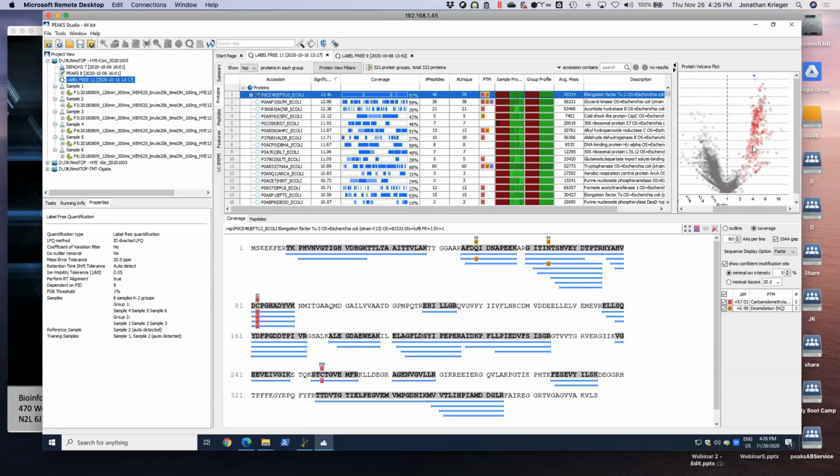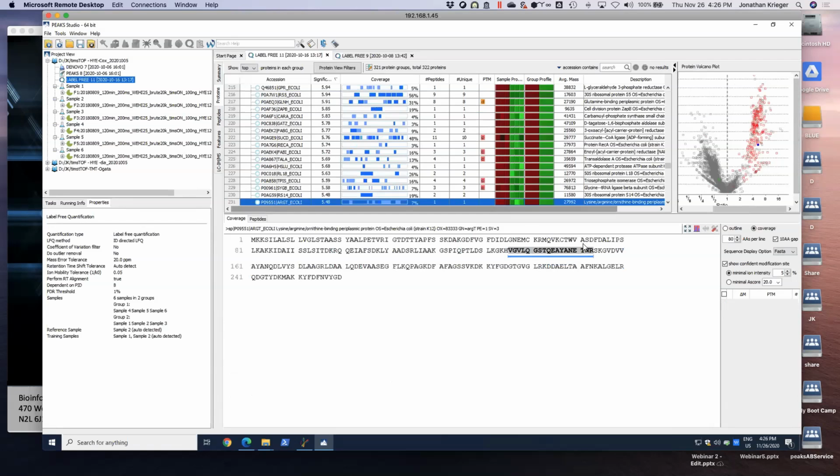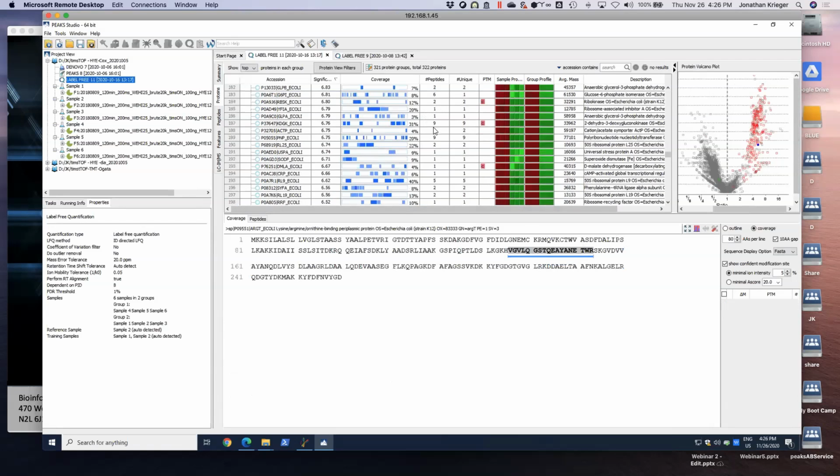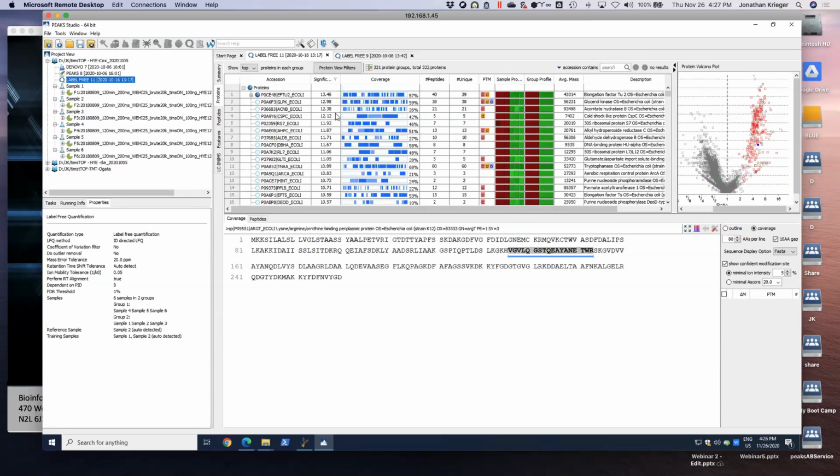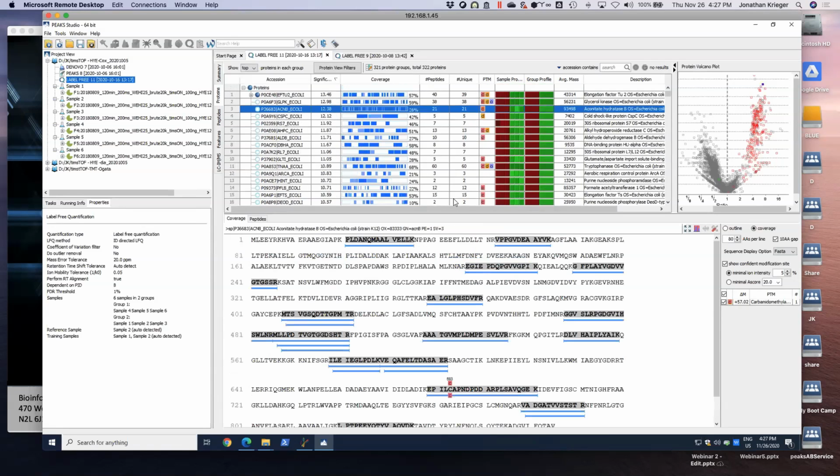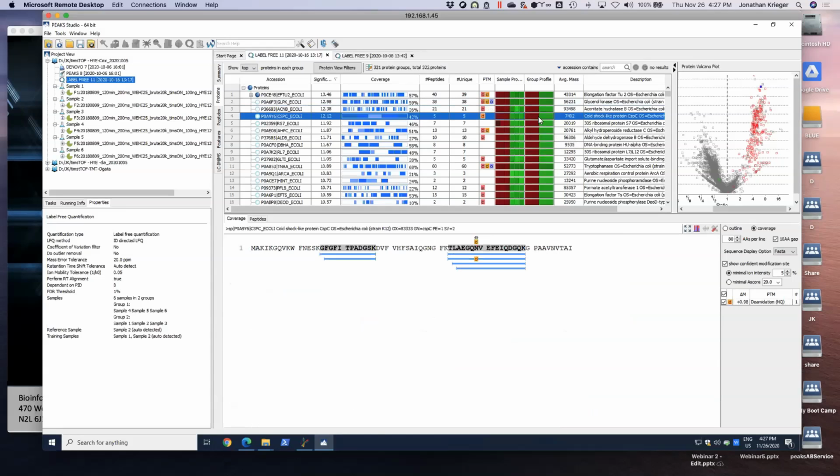This volcano plot is in fact interactive, so you can click on a particular protein and it will take you to that if you so desire. These are sorted by significance right now, but on the high level overview, if you hover over any of the quantitations, you can do this at the sample level or at the group level, and you can see the ratios relative to our base sample.